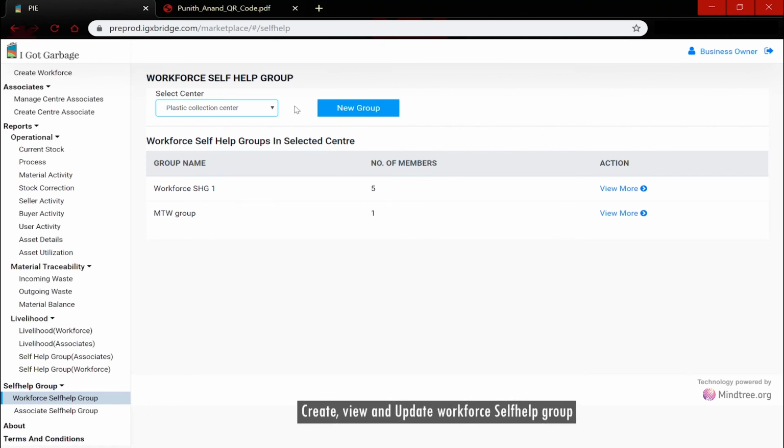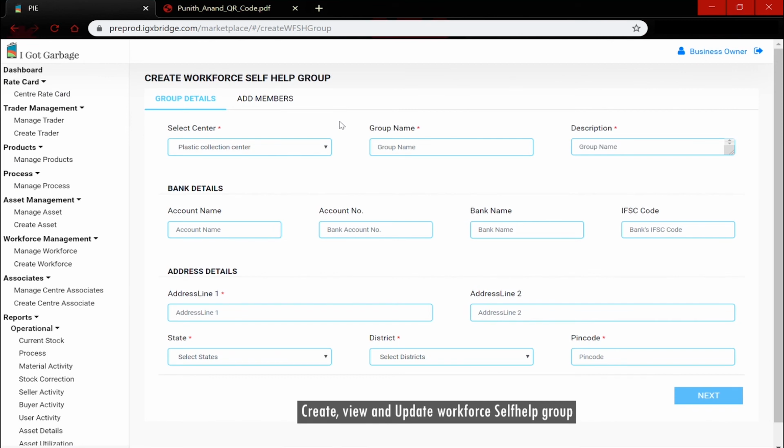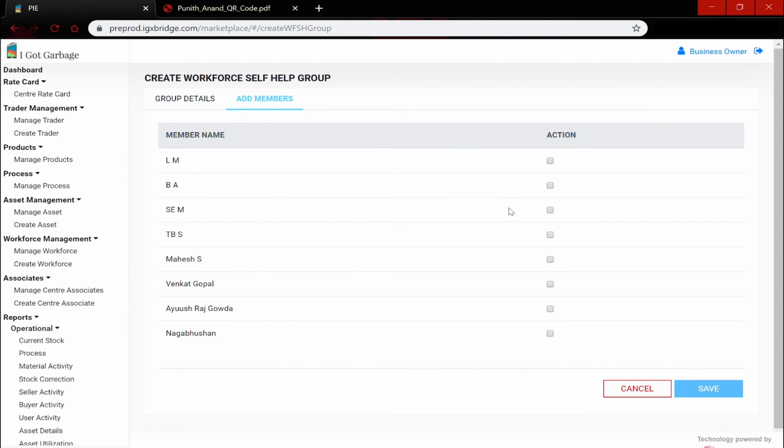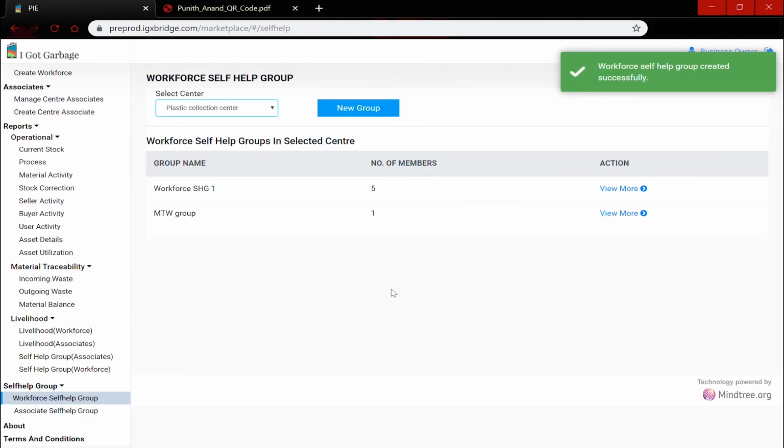Self-help group reports are useful for monitoring SHG activity within centers and track benefits that accrue to all members of the SHG. These reports combined further add an invaluable element to the traceability of the waste value chain.